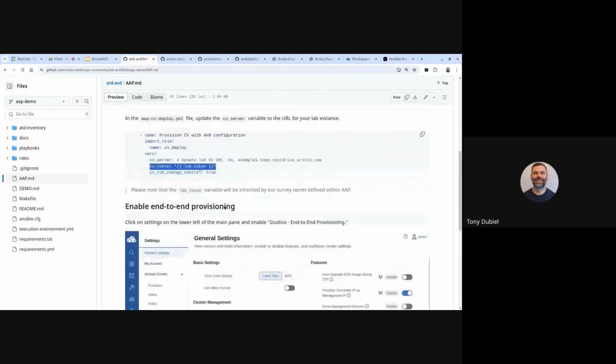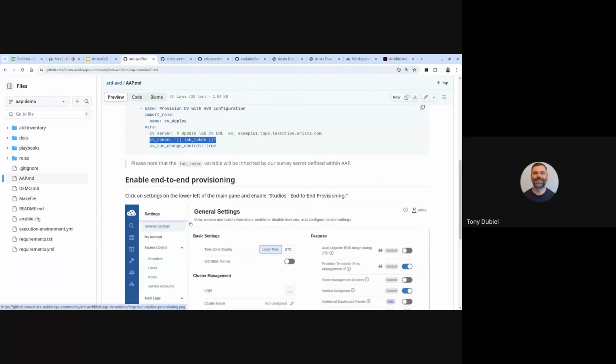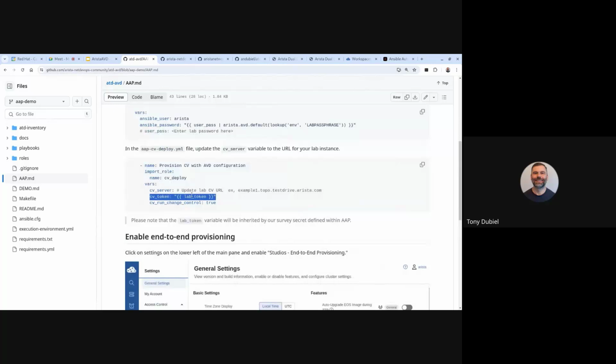depending on your best practice. One last thing on the CVP side: we need to get a token, so that's going into the GUI to do that. We'll try to navigate to that in a moment so you can see where I had to go. So that's one thing.